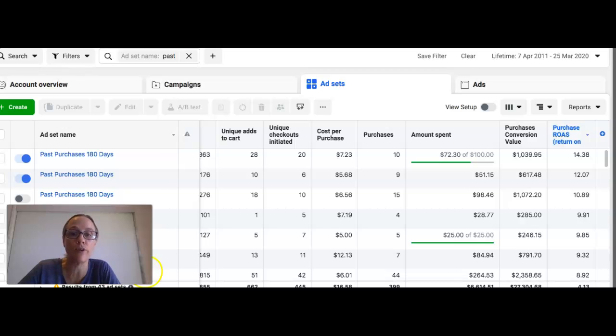Now, this is a fashion brand, and you can see I've labeled it past purchases. You can see the return on ad spend on many of these products is quite high and the cost per sale is quite low. So I'm going to show you today how to set this up, so you can get some sales through today at a good return. I just wanted to show you that, and then I'm going to jump into another ad account to show you how to set this up.